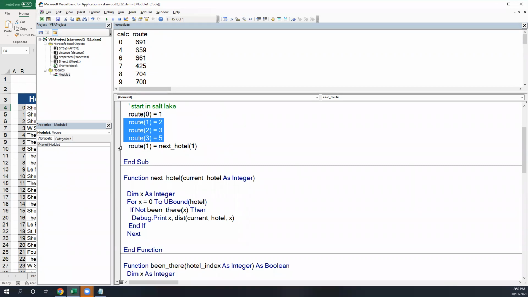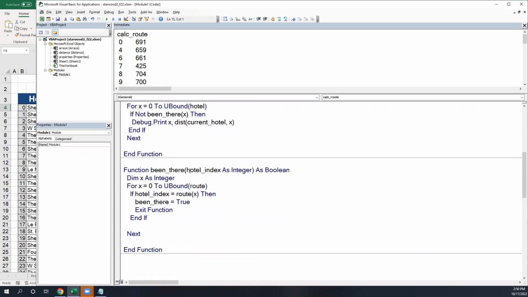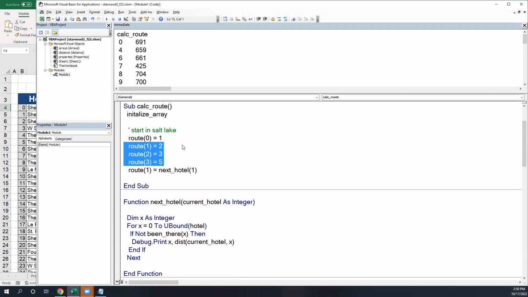Show me where you are on BeenThere. 0 to 5, 5, 1, 2. Okay. So yeah, this is not simple. Let's go ahead and maybe just step through. Okay, so BeenThere. Yeah, I'm going to run this with F8. So calc route F8 will let me step through.